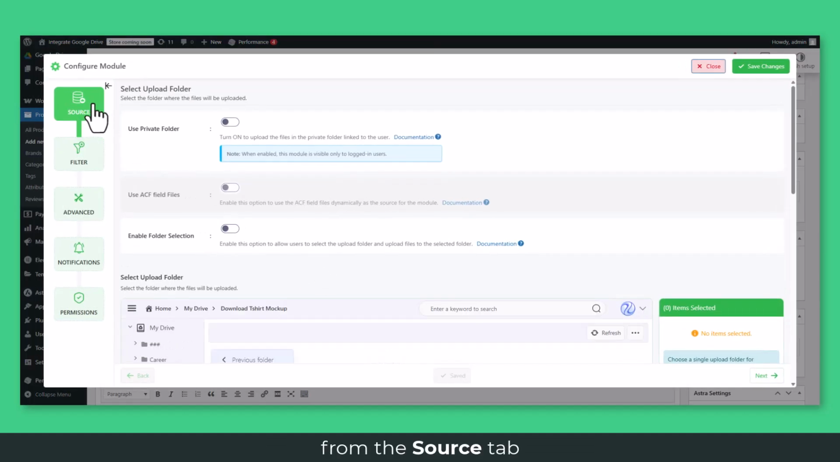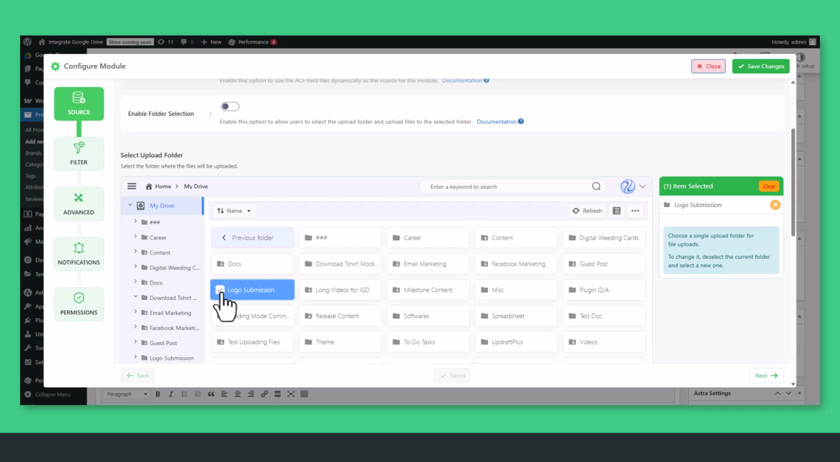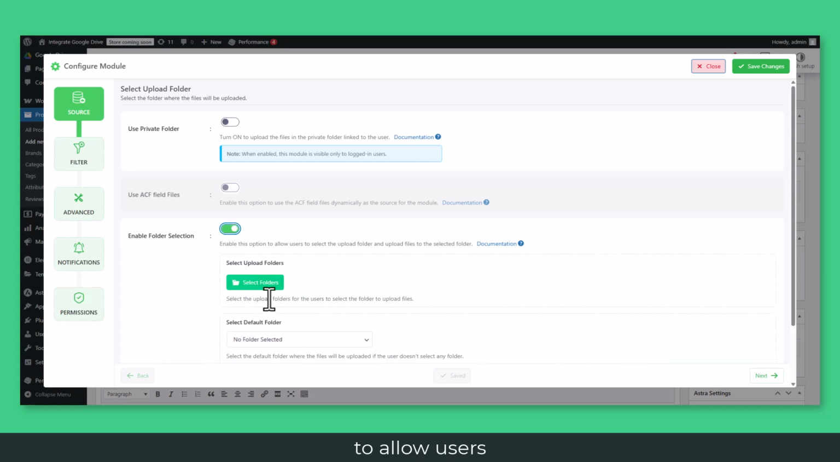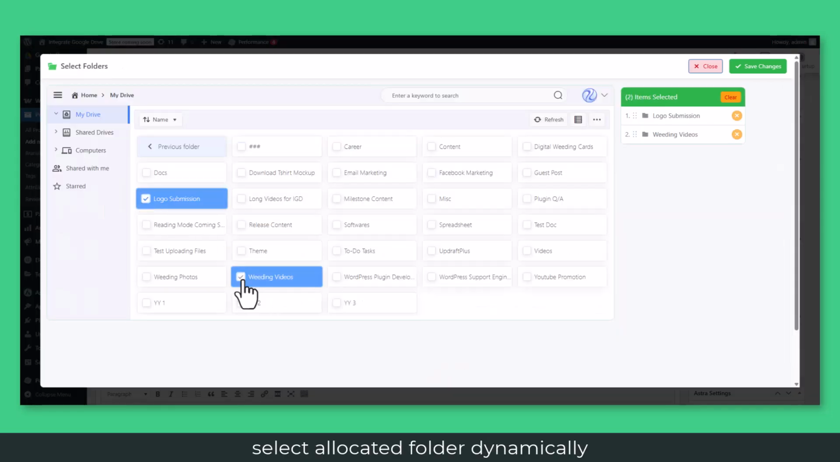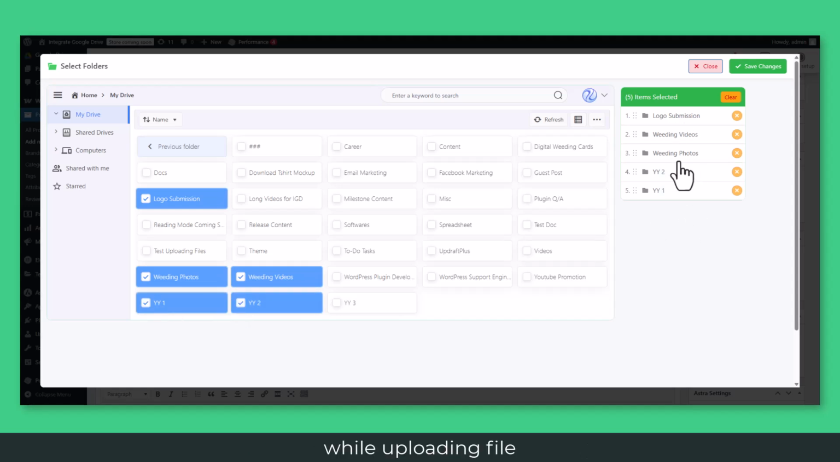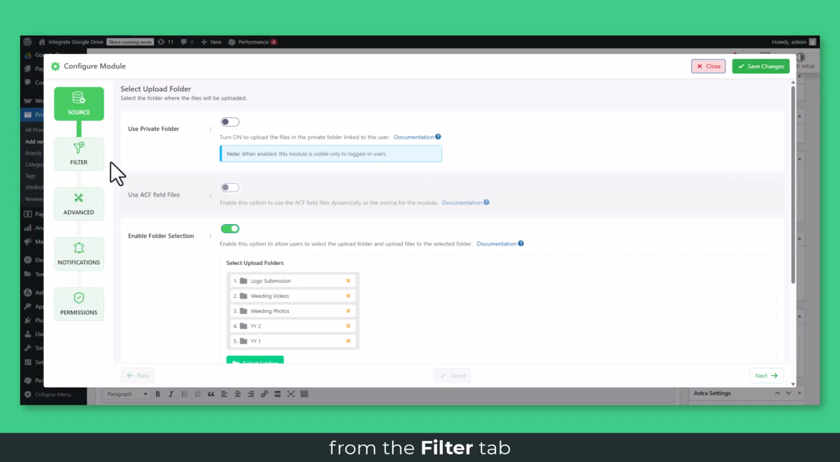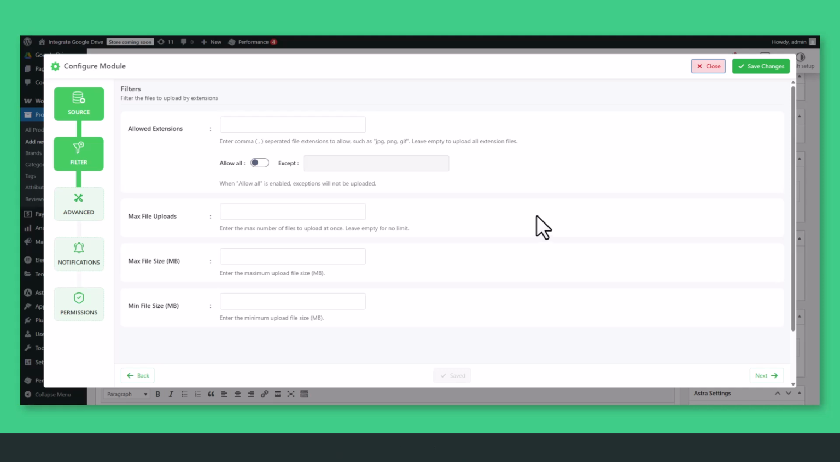From the Source tab, select a Google Drive folder to allow users to upload files inside the folder. Or, enable folder selection to allow users to select allocated folder dynamically while uploading file. From the Filter tab, restrict file upload based on extensions, upload quantity, file size, and others.